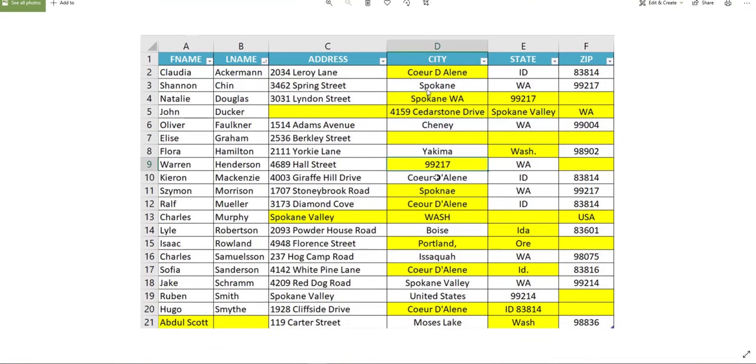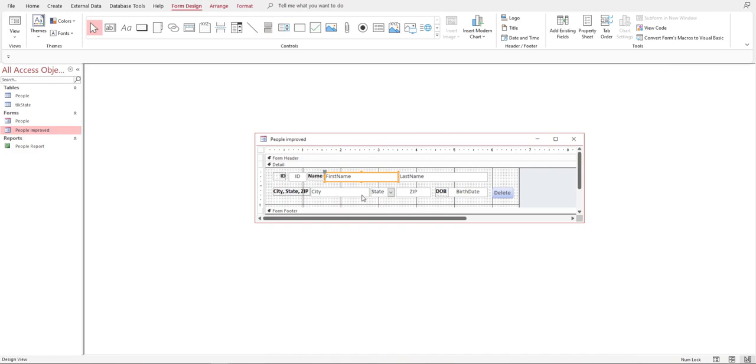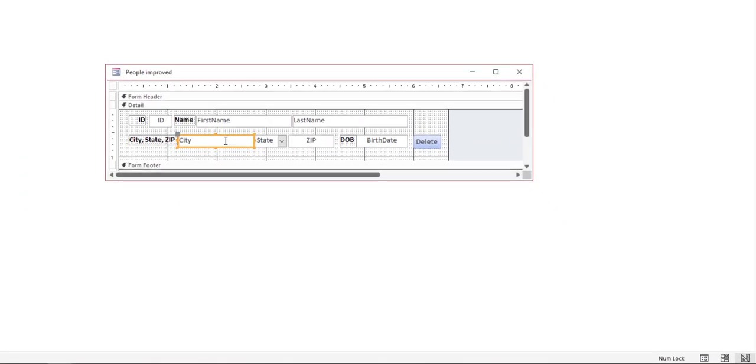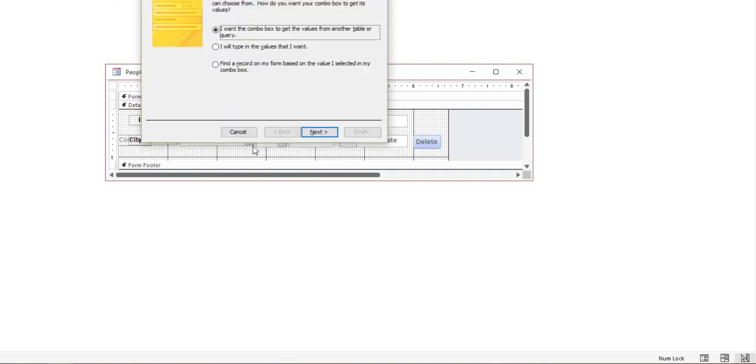Now, what do we do about the cities? You have cities spelled differently. That's a little trickier. There are some things we could do about the city. One thing is we could make this a drop-down box. So let's go ahead and make this a drop-down. Now, obviously, we can't have every city in the country, or if it's international, every city in the world in a table that I can pull this from.